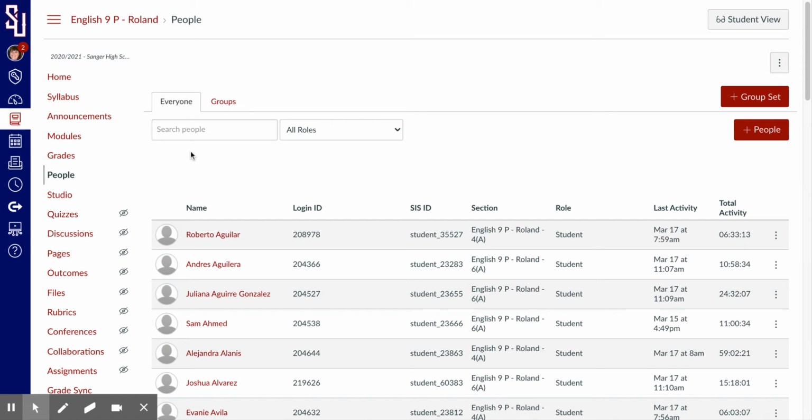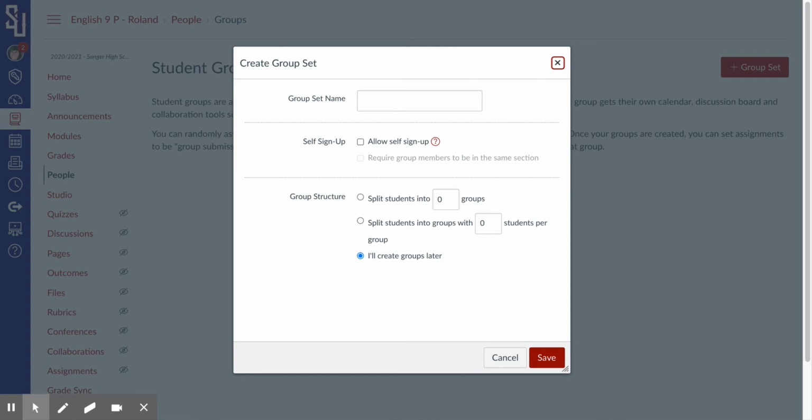And then once you click on People, you will see the participants of your course. And then what you're going to do is create first a group set. So I'm going to click on the plus group set button. Ms. Rowland has two sections of English 9P, and so I'm going to be real creative and title her groups AM, PM. I'm not going to allow self-signups.